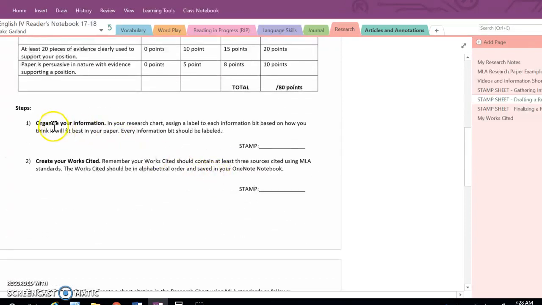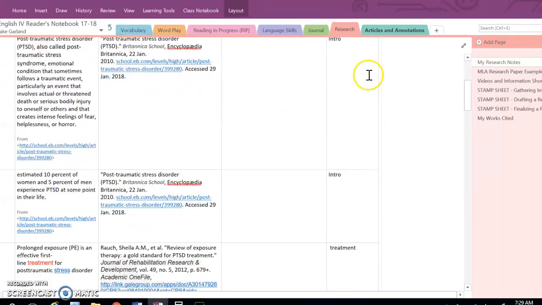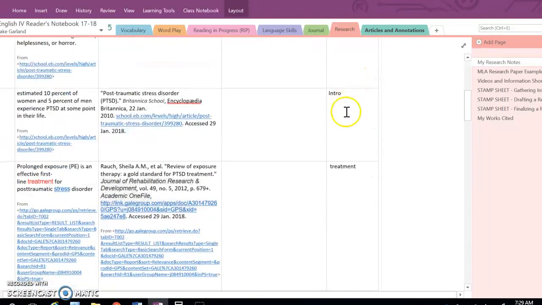Now, the first thing you're going to do is organize your information. That means you're going to go back over to My Research Notes, and you are simply going to put some sort of category title in the far right column for each one. So this is a basic fact. I would call it kind of an intro fact or maybe an overview. I might use it at the beginning of a paragraph. I might use it in my introduction, but it's kind of an overview.